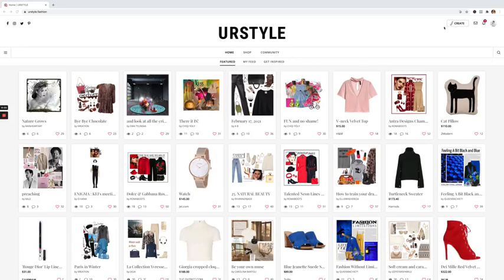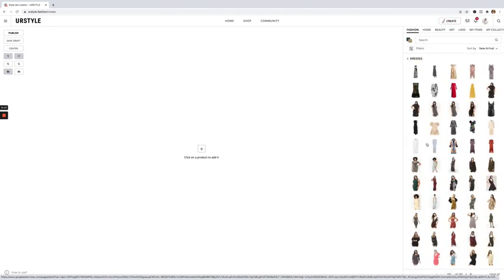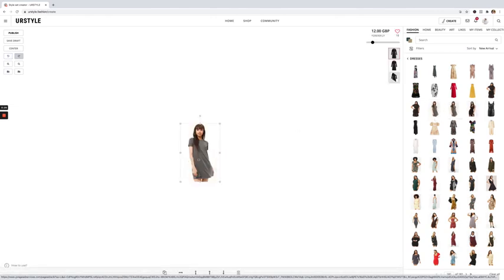Okay, so what I do is I go up here to create, and then basically all of this stuff over here is what you can add. So let's say I'll start with a dress, and if it has a body in the picture, it'll be on here when you add it. Obviously it'll take the background out, but I mainly just use the ones without that.